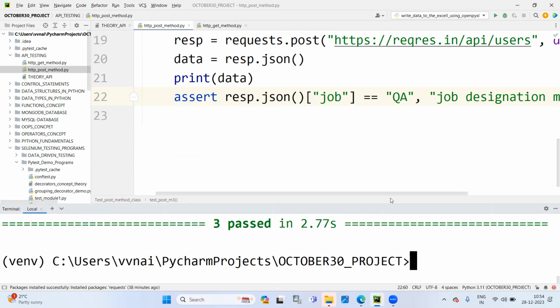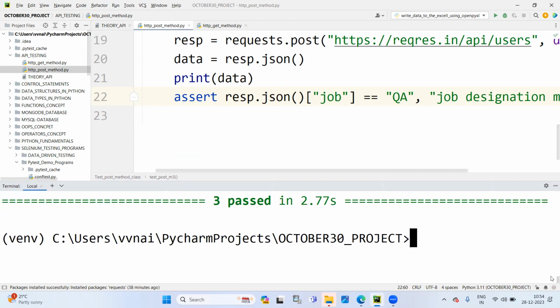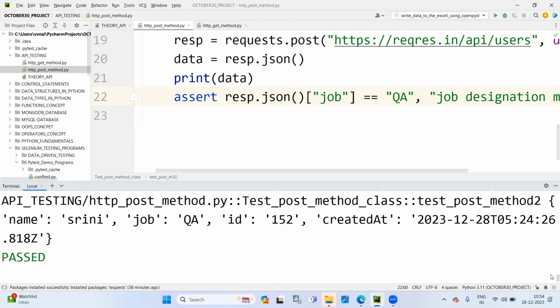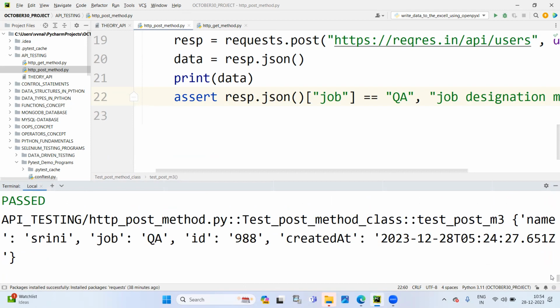Yeah, 3 cases are passed. Let's see whether the data has been printed or not. Just hold on one second. Yeah, if you look, Srini is the name and job will be QA, ID will be 9888. Created at this particular time, it is created.